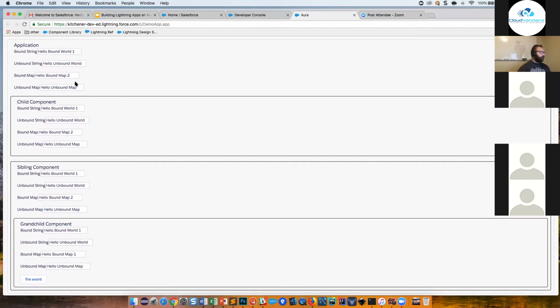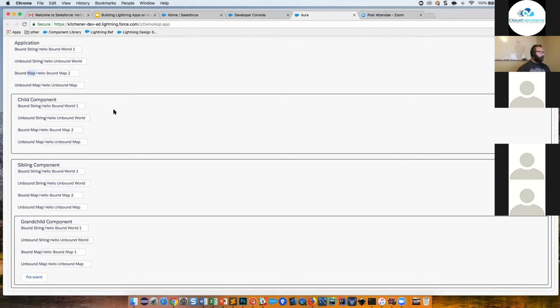It doesn't. So even though we have two-way binding on both the primitive and the complex data type, they don't behave the same. The primitive binds through everything, up and down. The complex one only binds back down. So obviously this is a problem, right? We need all these components to communicate with each other. We need some central place to store the state.